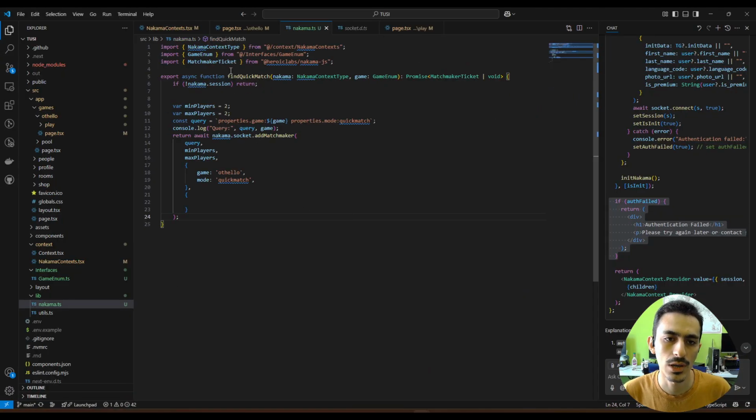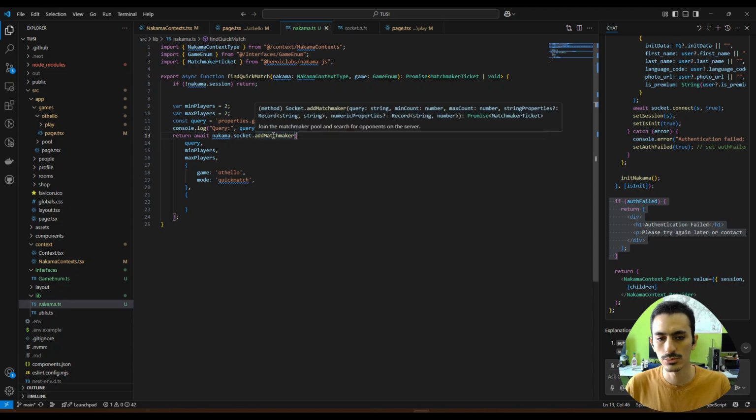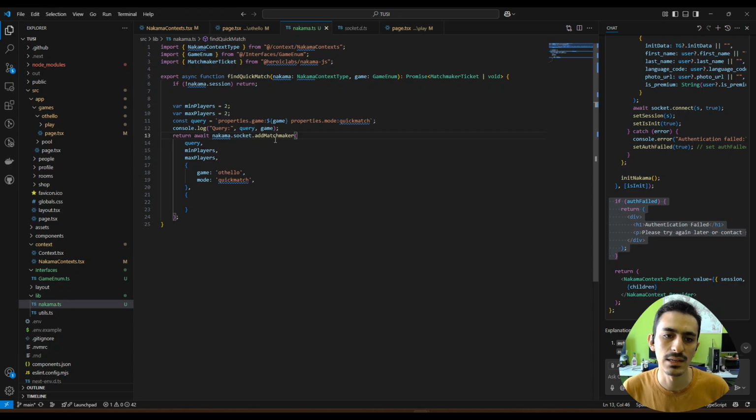For the quick match and the matchmaker, first, as I told you, we need a ticket. To make that ticket, we need the socket and the add matchmaker function. In this add matchmaker, you can make a query, which I will explain, and we have a minimum and a maximum player count. The minimum should be greater than 1, but the maximum could be anything.